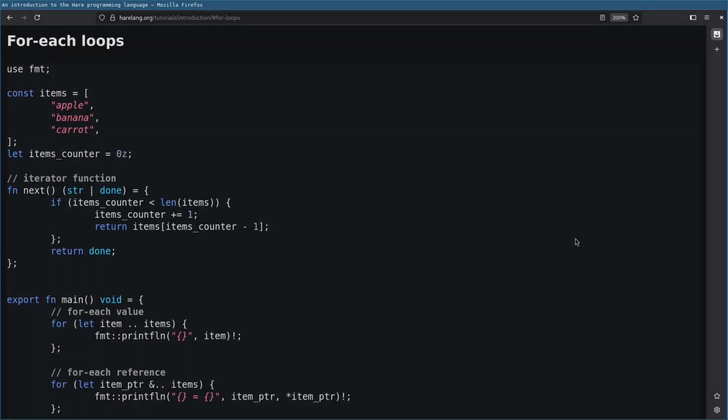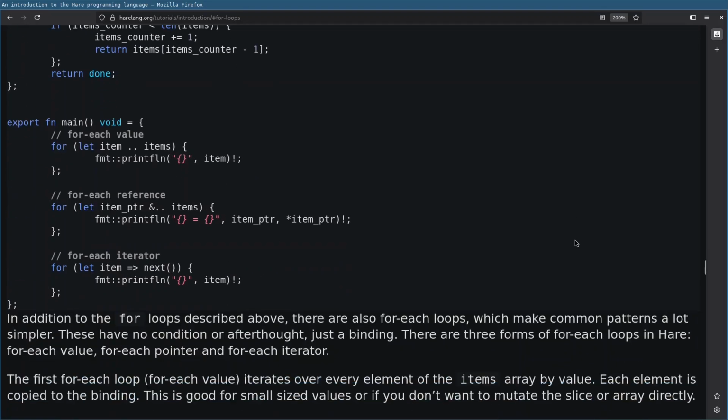Okay, so here is the next section on for each loops. Now you might have seen these in Python or some other languages. This is just really nice syntactic sugar that you can use for looping. Now I'll go ahead and read each section, but when I jump over into the text editor, I'm actually going to treat these separately so that we don't get overwhelmed.